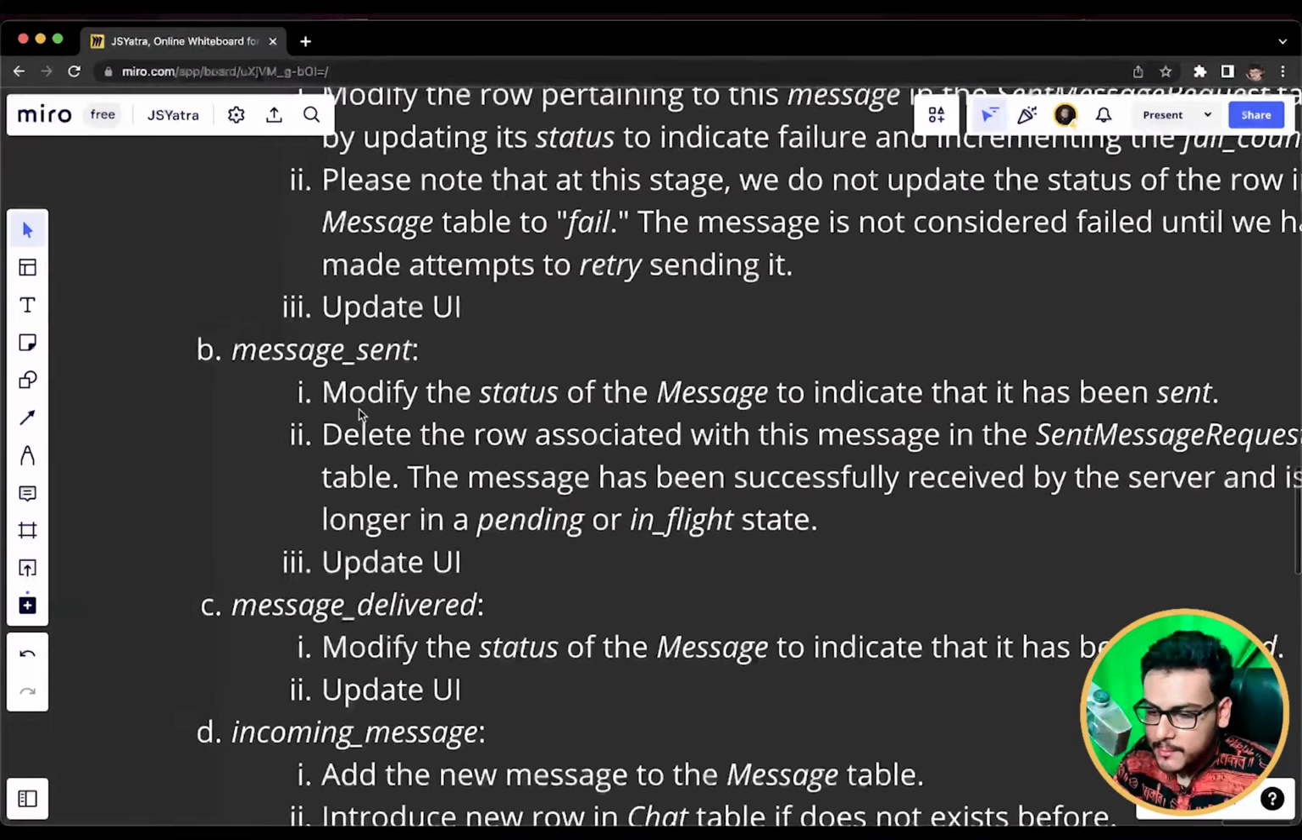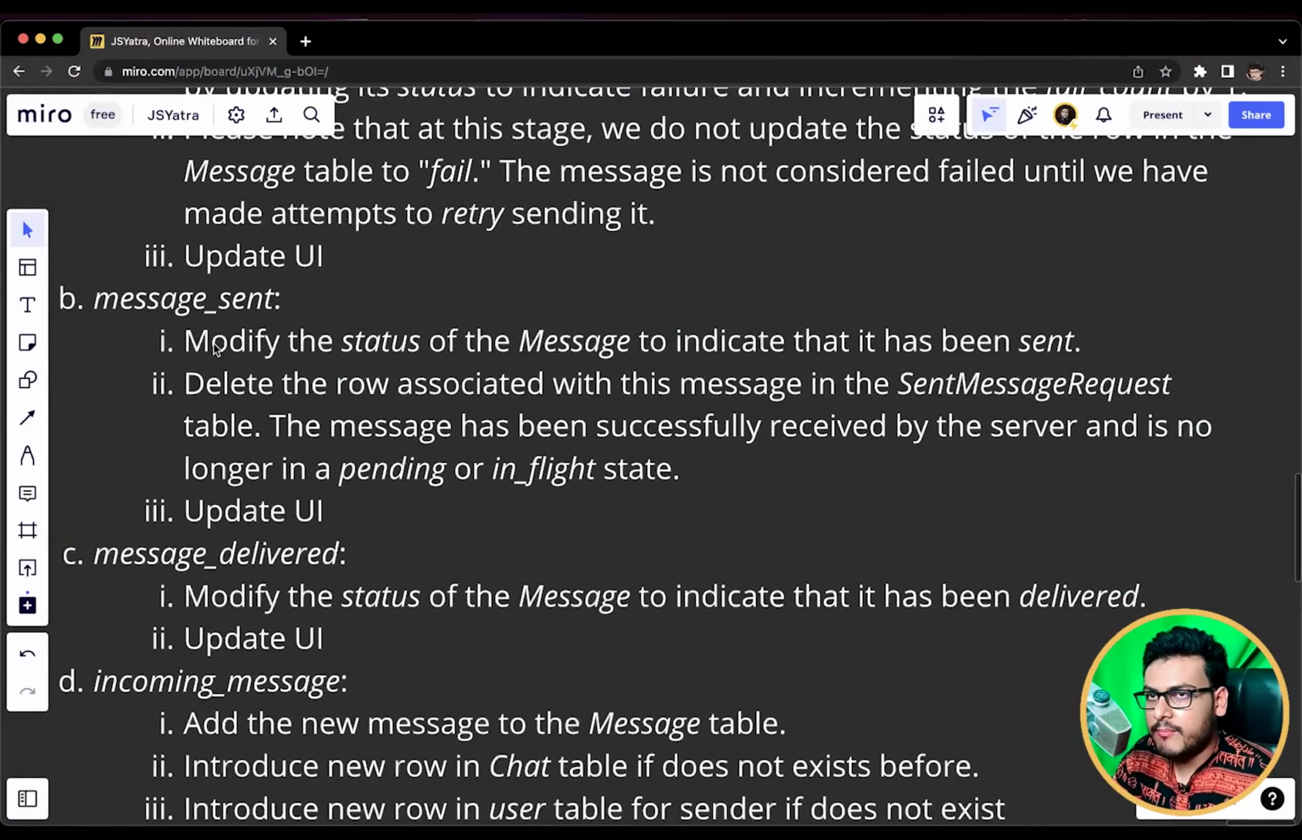The next part is the message sent event. So what is the message sent event? It is a very simple case. We modify the status of the message to indicate the message has been sent, and delete the row associated with this message in the send message request table. The message has been successfully received by the server and is no longer in the pending or in-flight state. So when we receive a confirmation from the backend that finally a message was sent, I can update the status of the message in the message table so that the UI gets updated first.